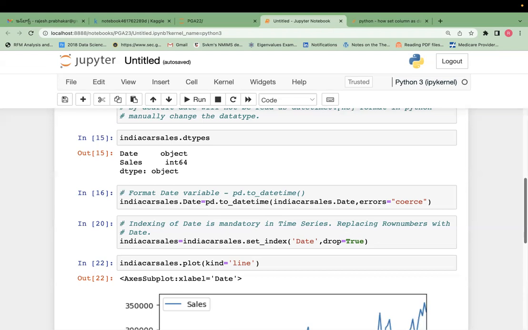Got the line plot? So time series data is plotted as line plot. X-axis time, Y-axis is the variable. X-axis is always time, Y-axis is variable. You can see here.